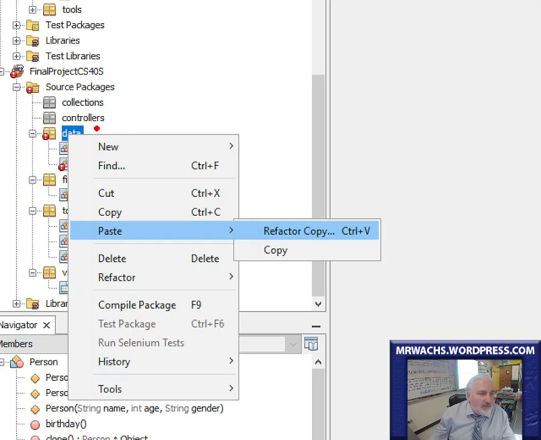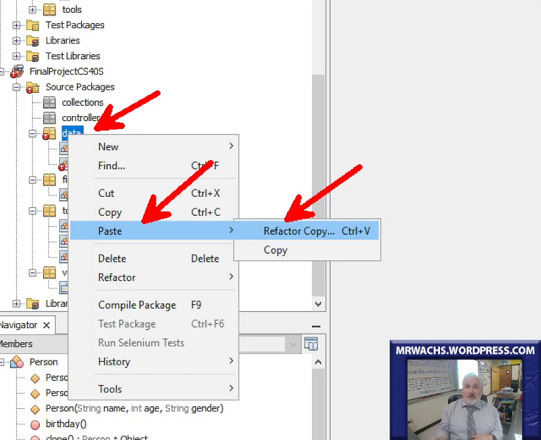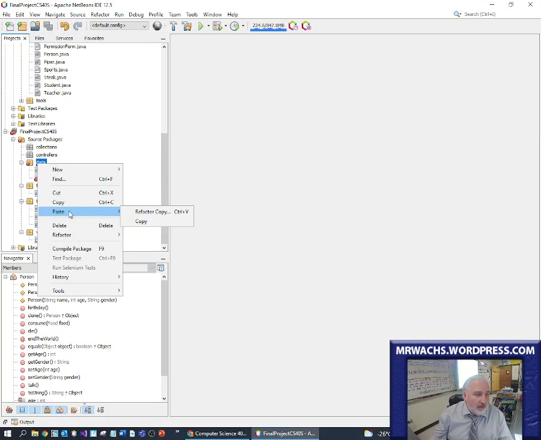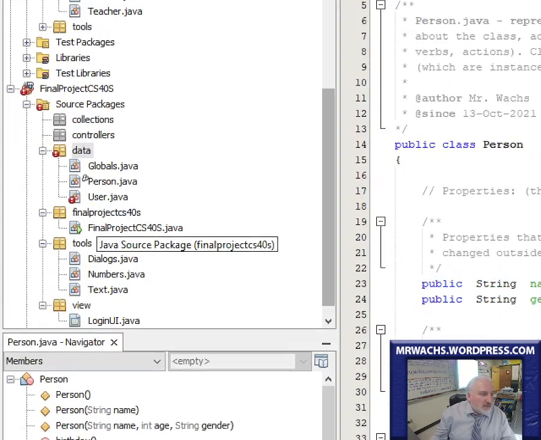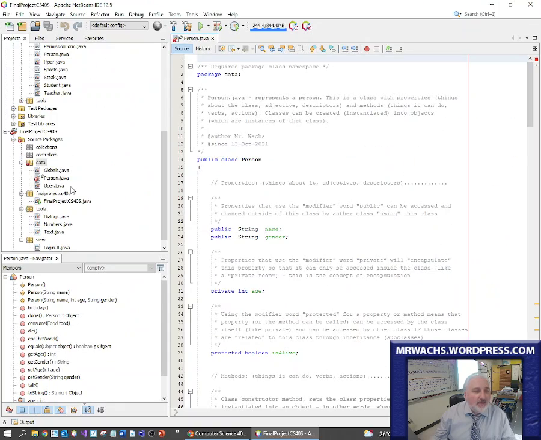When you copy and paste classes from one project to another, the refactor copy option comes up. Because what it does is it not only copies and pastes the class, but it modifies code to make sure that it lines up with your new project. So right click, paste, refactor copy, Person. So now the person class has been added.